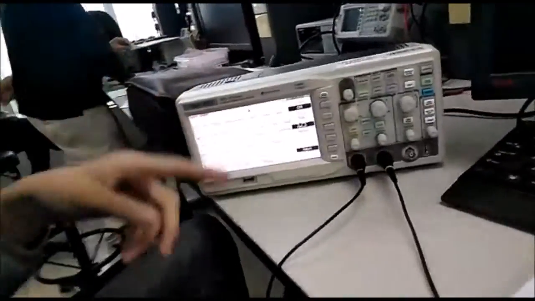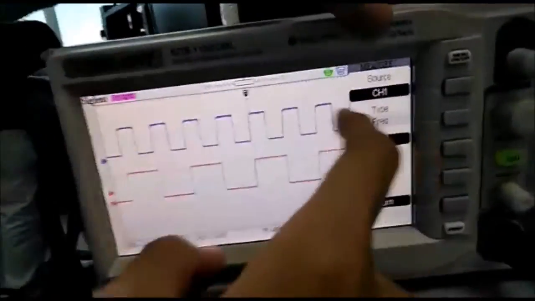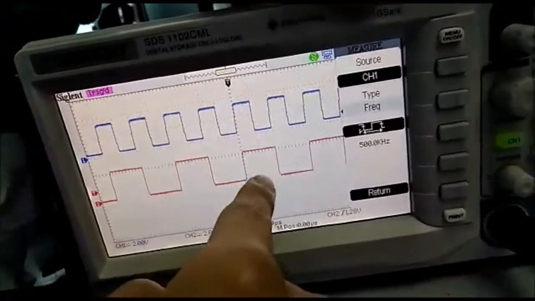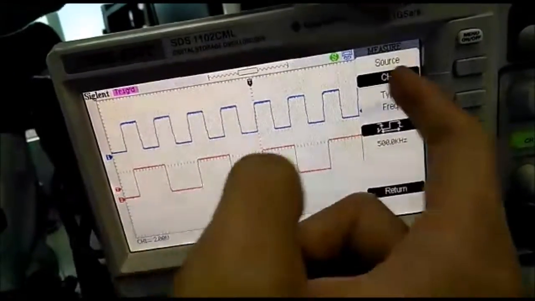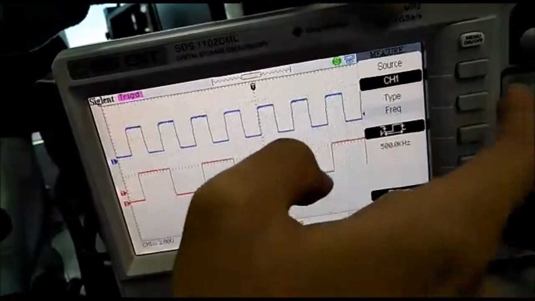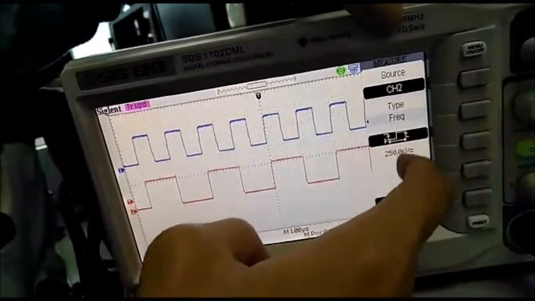And as you can see from the oscilloscope, channel 1 being the clock input and channel 2 being the output. So for channel 1, we have 500 kilohertz as expected, and for channel 2, 250 kilohertz as we predicted. So yeah, that's correct. Thank you.